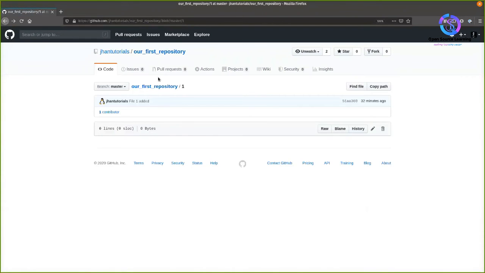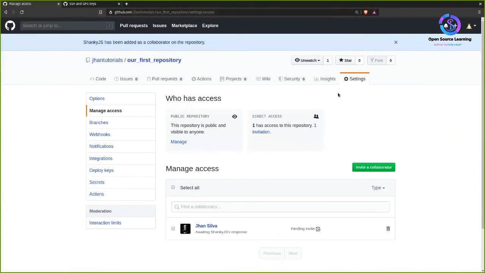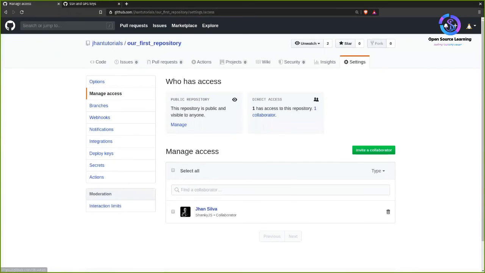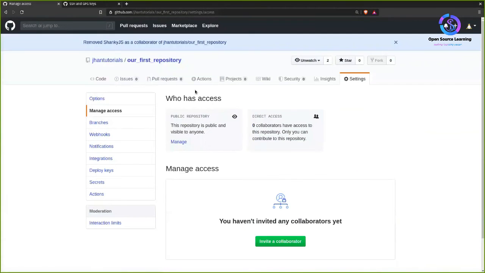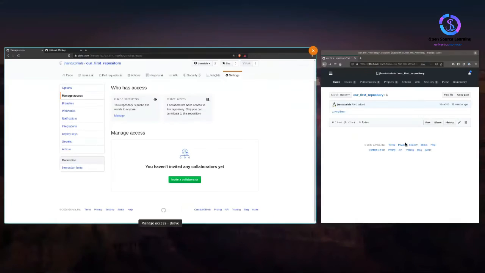I can do a lot of things, but I cannot see the configuration that I can see where I am the owner of the repo. So if I update here, we are going to see that I am just a collaborator. I don't have full access to manage this repository. But what happens if I delete my access? Okay, I don't have collaborators.